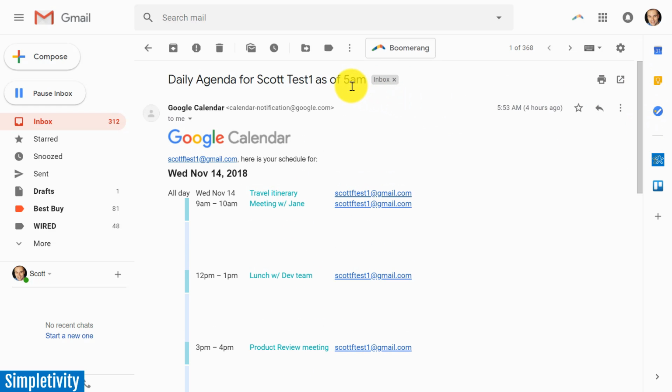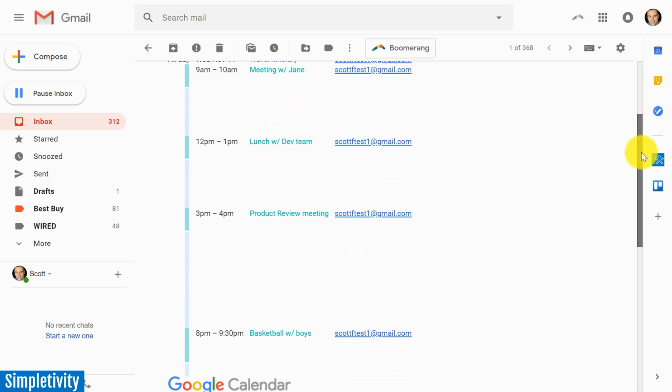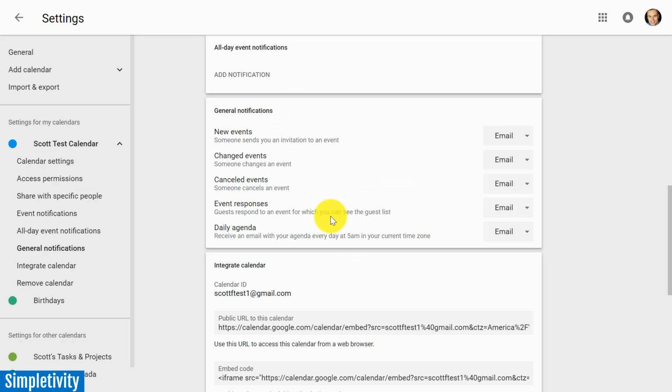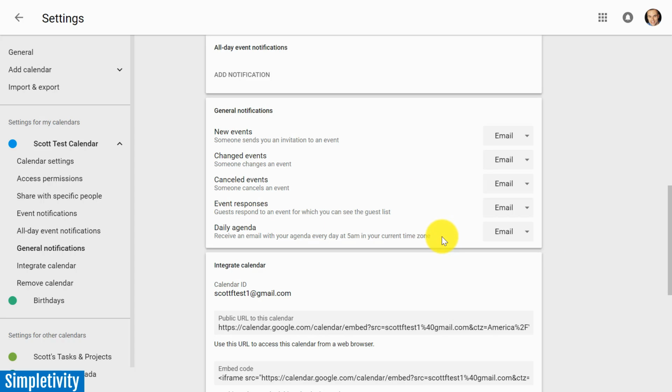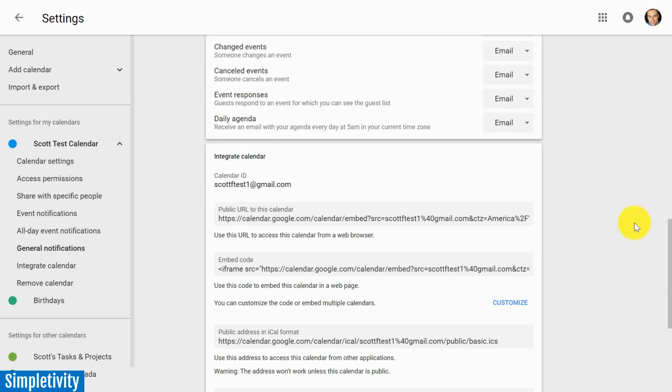And I'm not suggesting that you're necessarily dealing with email at 5 a.m., but whenever you do open up your email, you can have your agenda waiting for you there. So by selecting the email option here, oops, I just toggled it off. By selecting the email option, you will receive the daily agenda for that calendar.